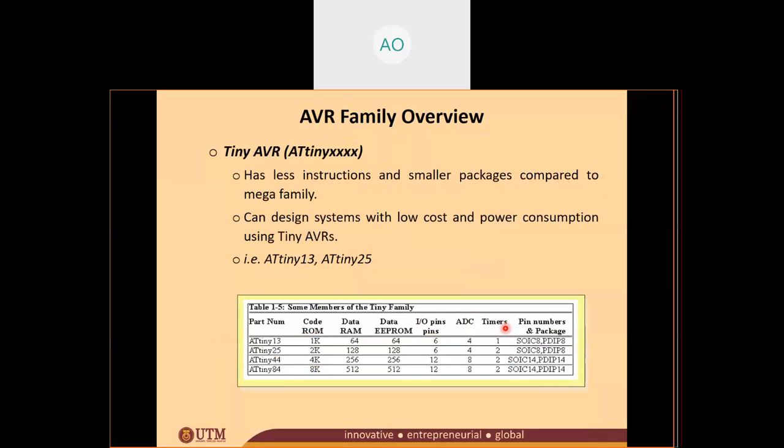Okay, next we have the tiny AVR. Tiny AVR is denoted by ATtiny. Every time you see the word ATtiny, it means that it belongs to tiny AVR. It has fewer instructions and a smaller package compared to the Mega family. Because it is tiny, the size is smaller compared to the Mega family. You can design a system with low cost and low power consumption using this chip. There are 4 chips available here: tiny 13, 25, 44, and 84. This is the size of ROM, RAM, EEPROM, and I/O pins.